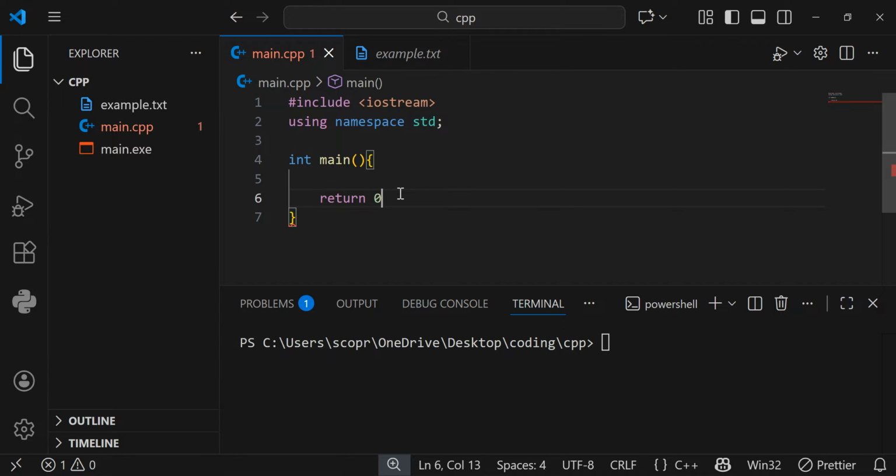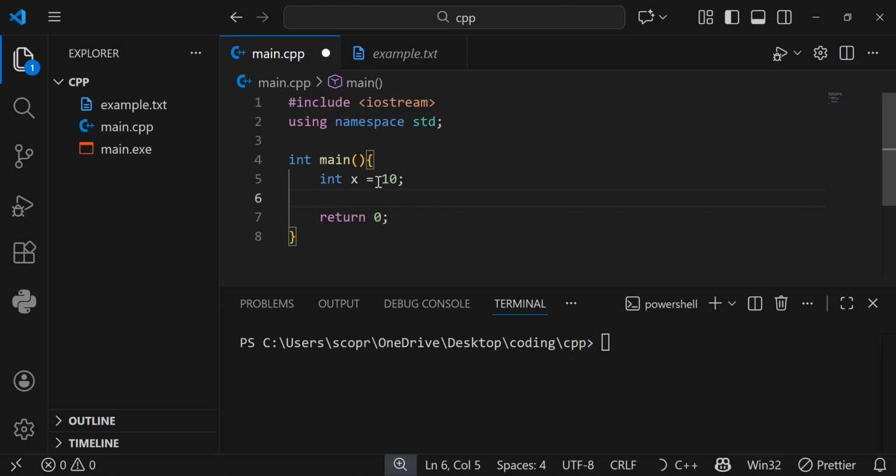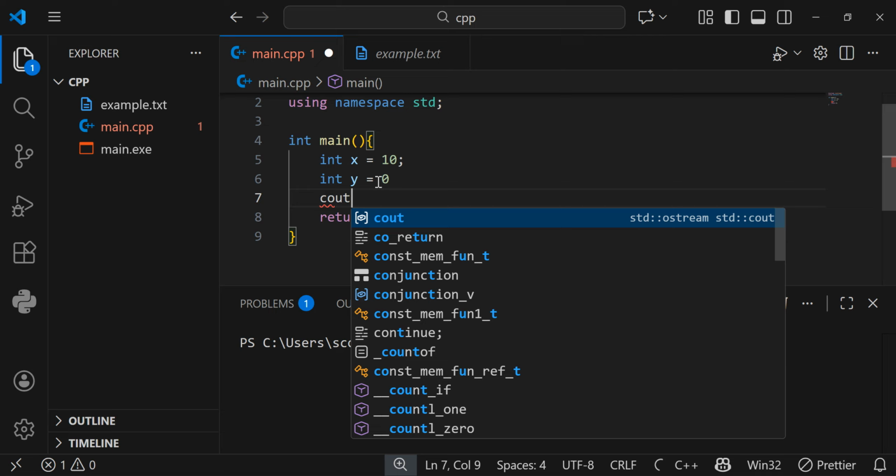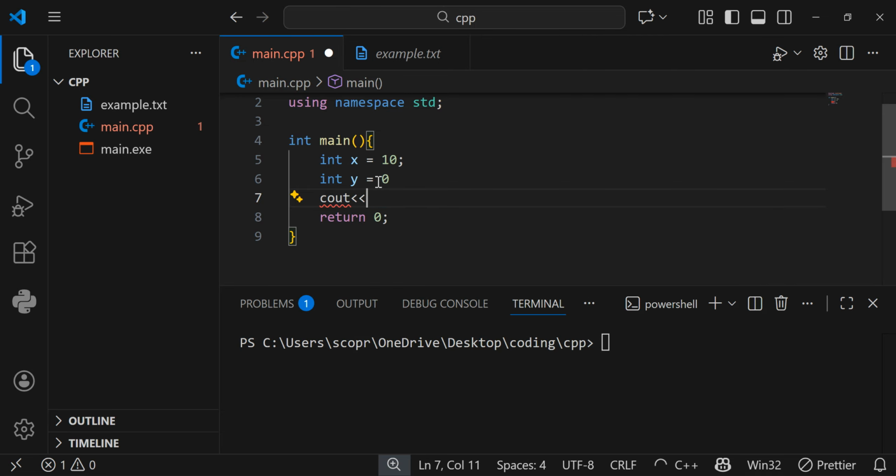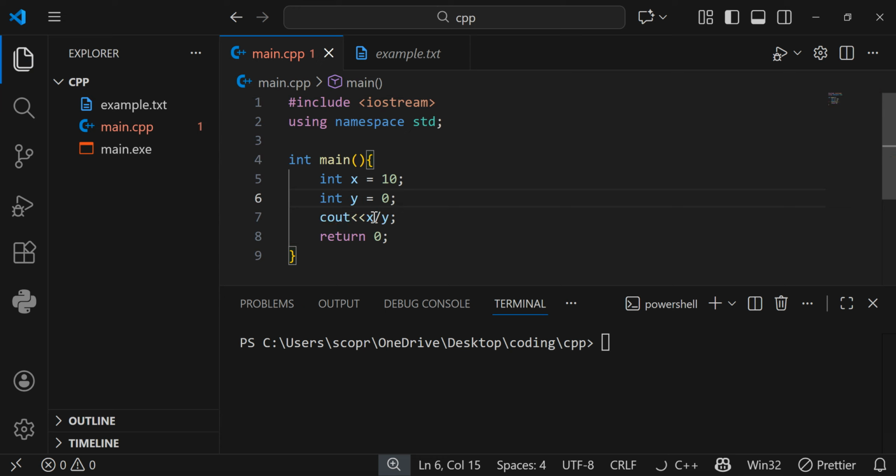Now the runtime error. For instance, let us create an integer x and set it equal to 10, then create another integer y and set it equal to 0, and try to output the result of dividing x by y like that. We try to save. This one is not going to cause a compile time error, so let us add a semicolon. We are going to compile successfully, but our program is going to crash.